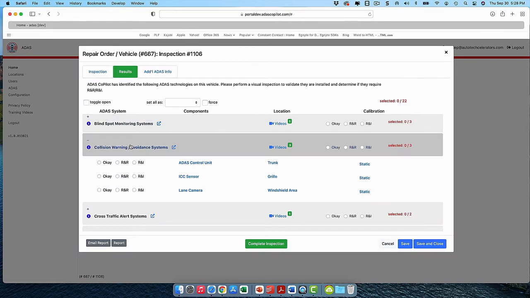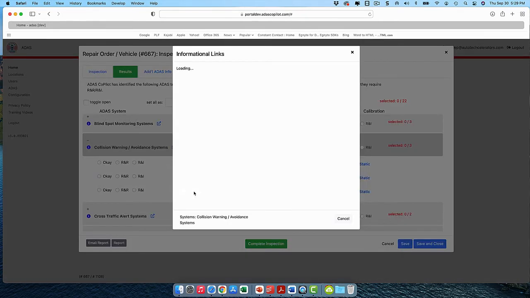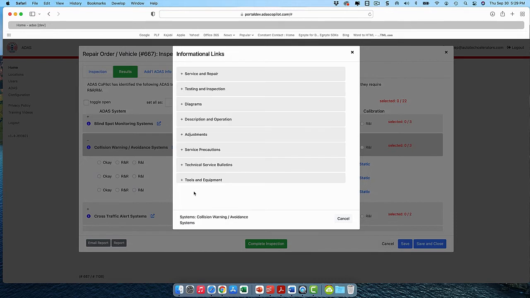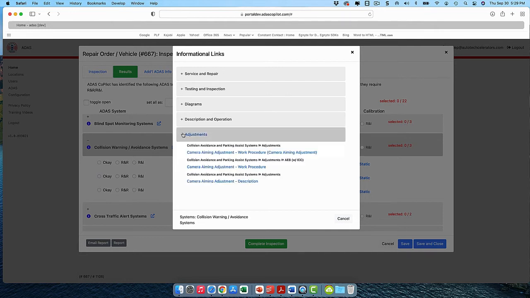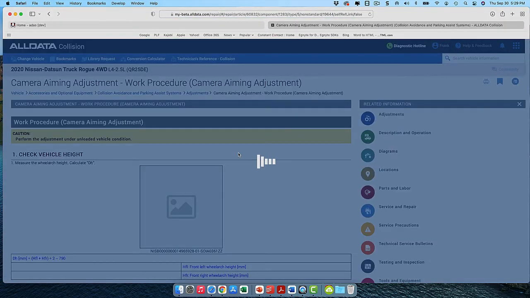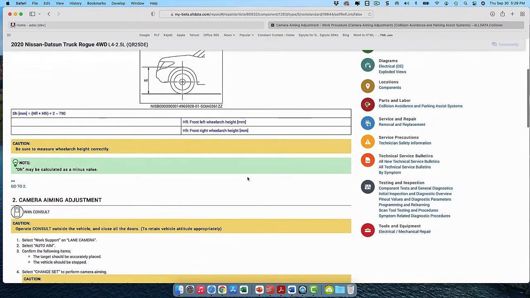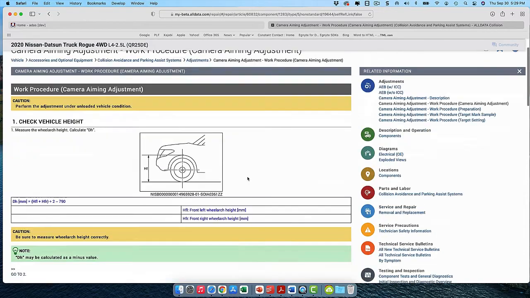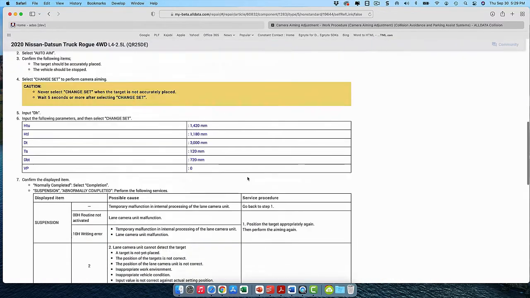Also, let's say I want to look at the lane camera in addition to the sensor. I just click on lane camera. And again, I'm taken to all the menus related to the lane camera. If I want to learn more, well, what do I need to do to calibrate the camera? It takes me right there in terms of camera aiming and adjustment. And it takes me to the calibration requirements related to that specific camera on that specific vehicle.